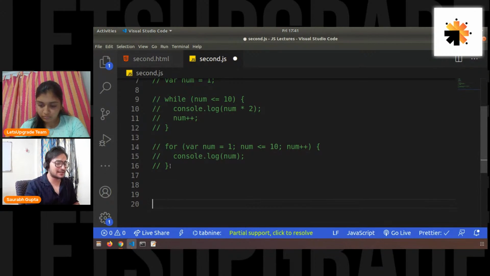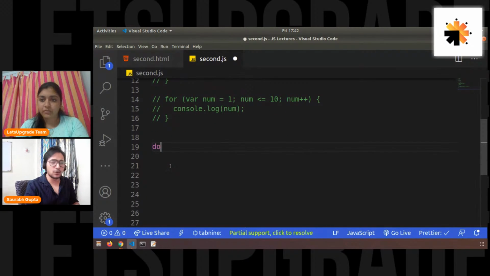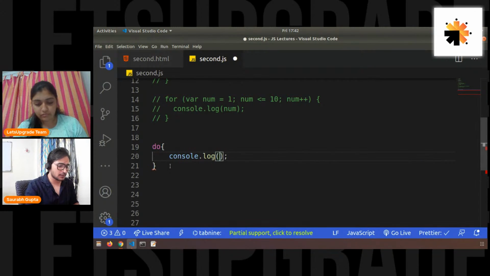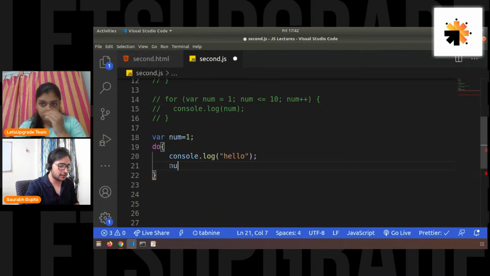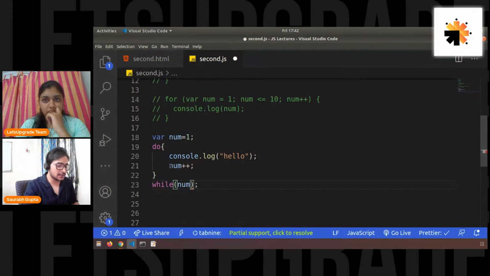Now how to write a do while loop? You write the do keyword, then put a block of code, and then write whatever code you want. In this case, we can just write console.log hello. And again, we need an initialization in this case. So let's do initialization like var num equals 1. And inside this, you can do your increment like num plus plus, same as while loop. It's just that you don't write while at the first place. You write while at the end. So you write while num is less than or equal to 10.